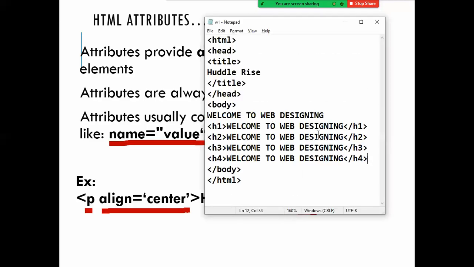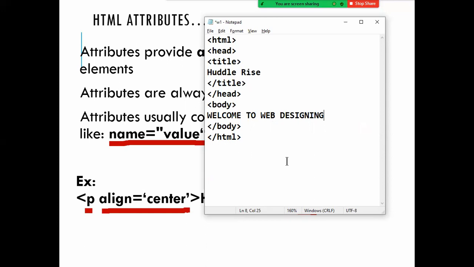I'll go to the notepad. Okay, so this is my notepad. In the notepad, what I'm doing is, okay, I'll just remove this welcome part.